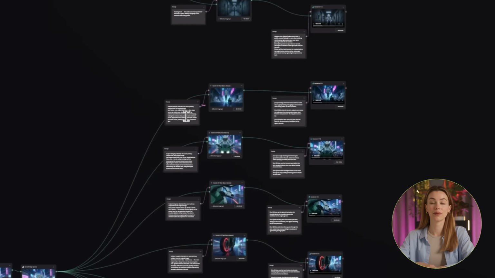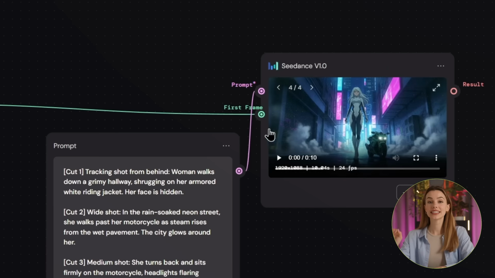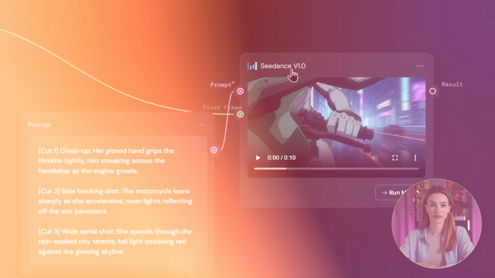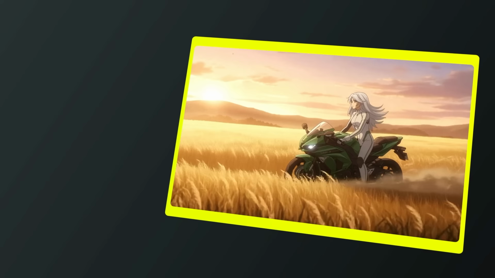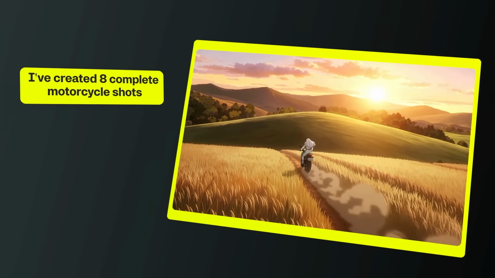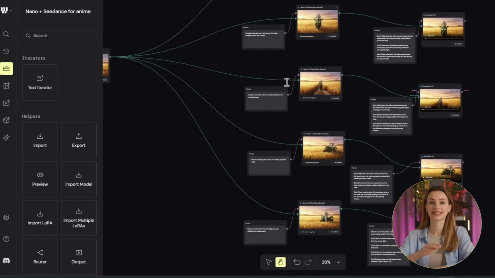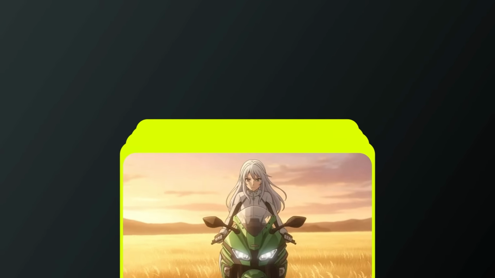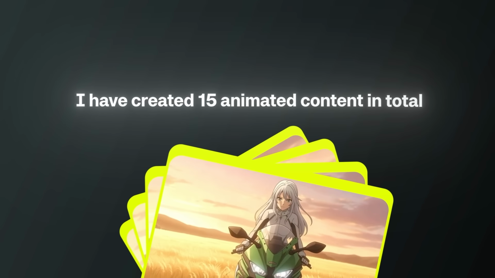I took the Nano Banana prompt to generate the shot, and then feed it to Seedance to create the animation for it. And just like that, from scene 2 alone, I've created 8 complete motorcycle shots. Now, for scene 3, we're doing the same process once again, and by the end of scene 3, I have created 15 animated videos in total, with multiple shots and camera cuts.